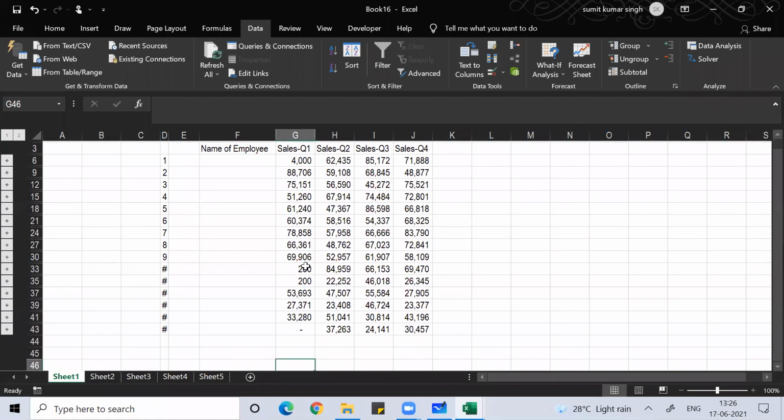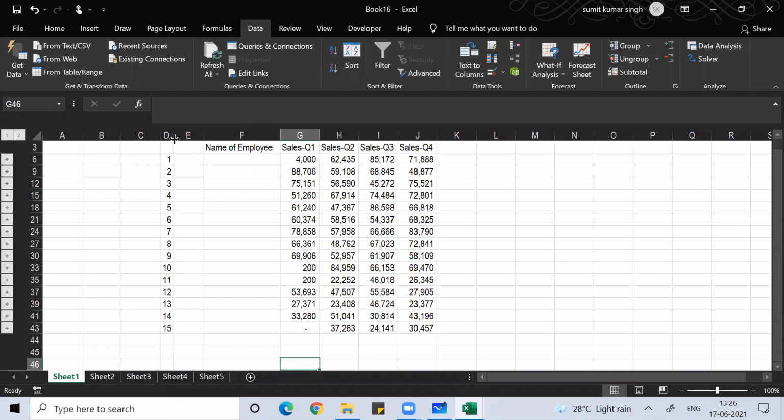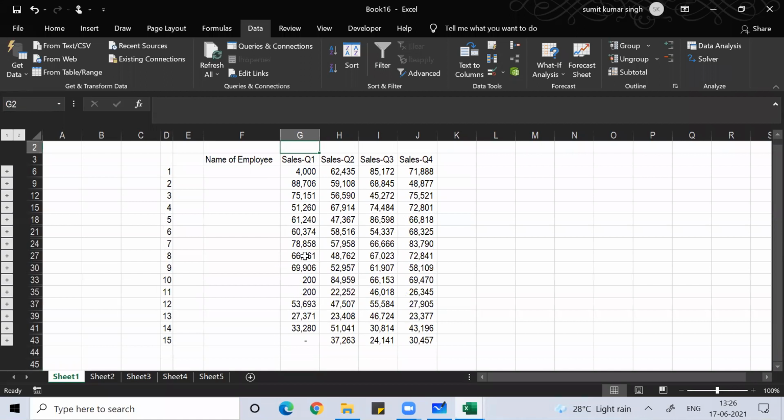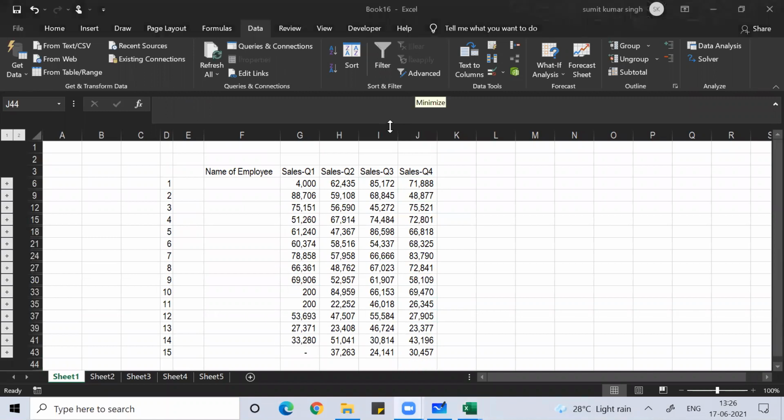Clear, everyone? You can see here the consolidation happens. Understood, everyone? So the names of employees and all did not come here. You can practice this very simple thing, data consolidation.